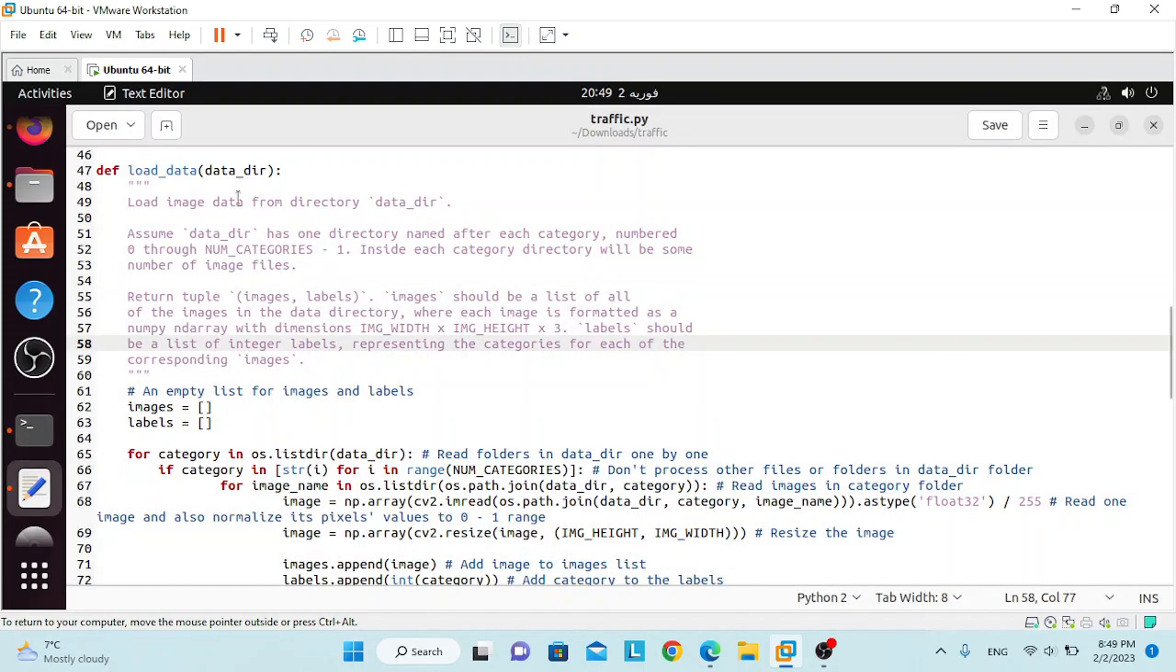Okay. As the specification says, I have implemented two functions: load_data and get_model. In load_data, I have defined two empty lists, images and labels. Then every image in each category will be read and stored in a variable called image to increase the speed of calculations and also to improve the accuracy.